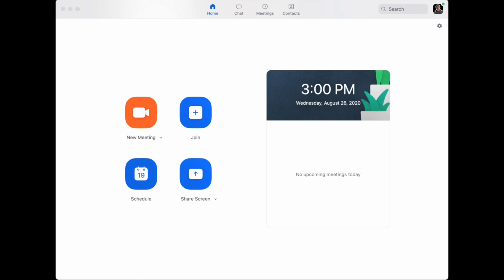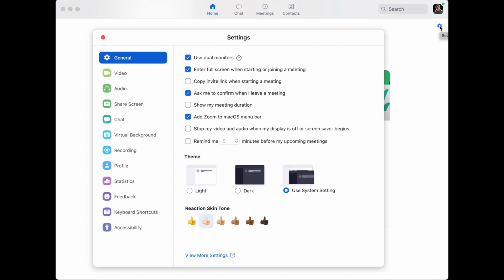Now before you set up Sidecar and connect it to your MacBook as your second monitor, you need to get into the settings of your Zoom account to turn on the dual monitor setting. So here I am in the Zoom MacBook app. I'm going into the settings preferences, and you can see under General, we have use dual monitor. Make sure you check that off first.